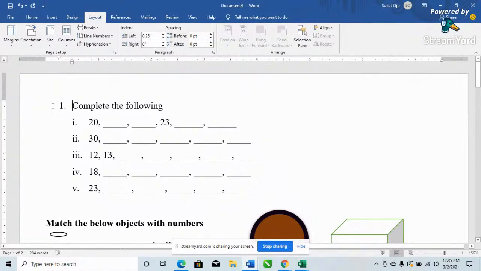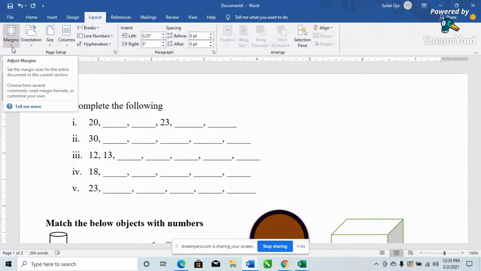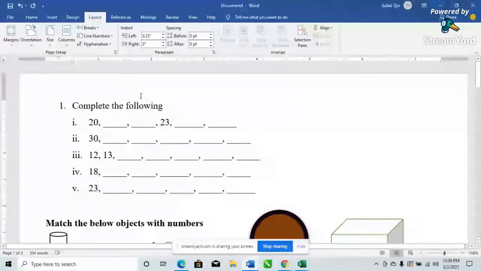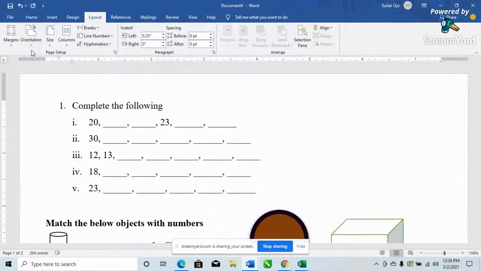So sometimes maybe you type and you just need it to be in one page, you don't want it to be in 2 pages. You can just come to your margin and then just adjust it, pick the one that you want out of it so that your page number will minimize.